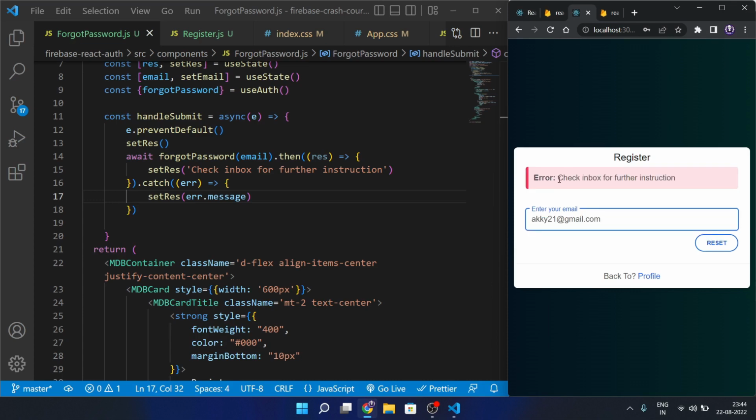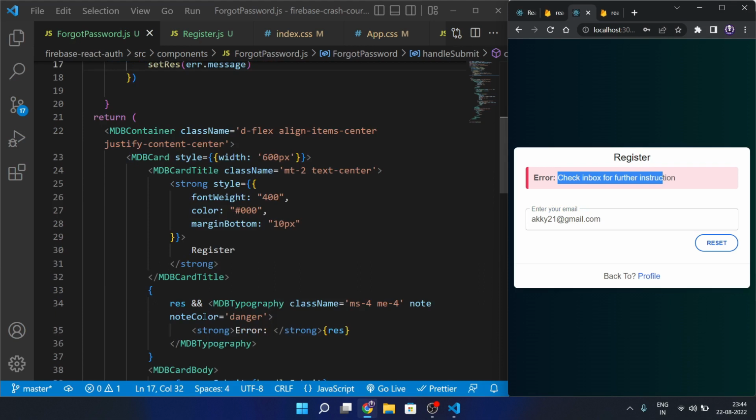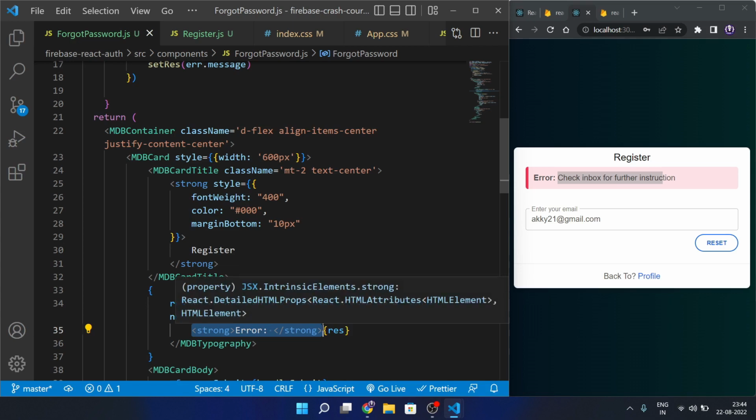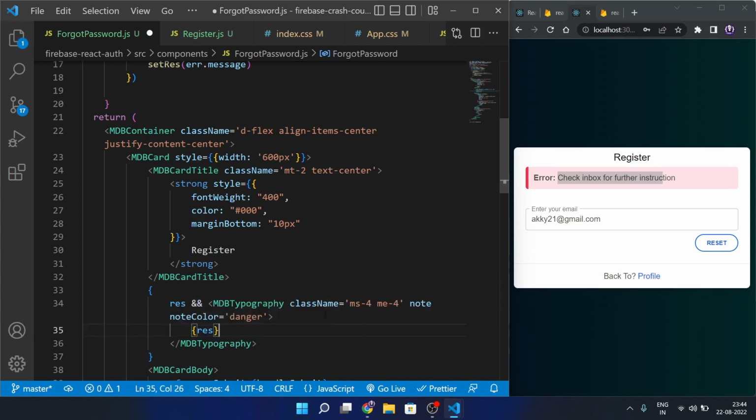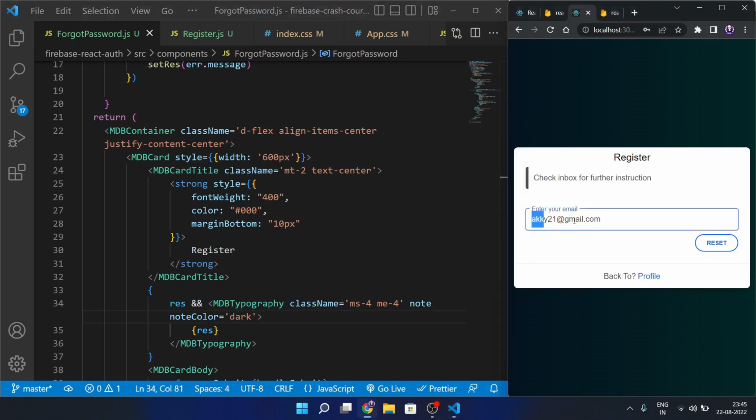Now you can see here, oh okay, the error is coming. We didn't want to show this, so let's remove this error statement, and if we get this response, we just want to remove this danger also and simply give it dark. Now it says check inbox for the further instruction. So we will receive the email on this, but this email does not actually exist, so you just need to provide a valid email here.